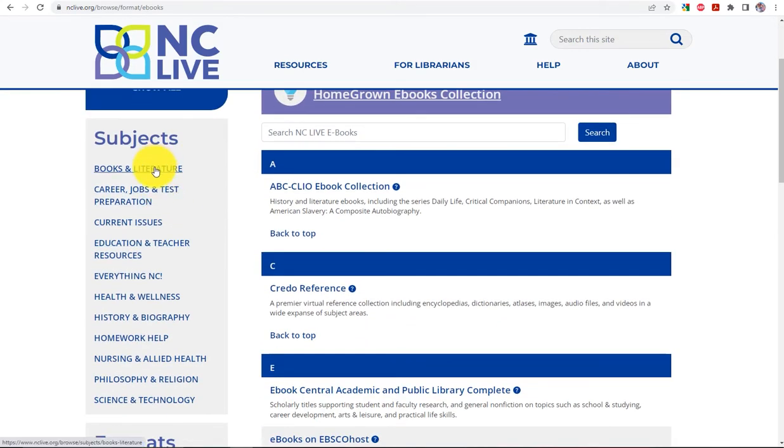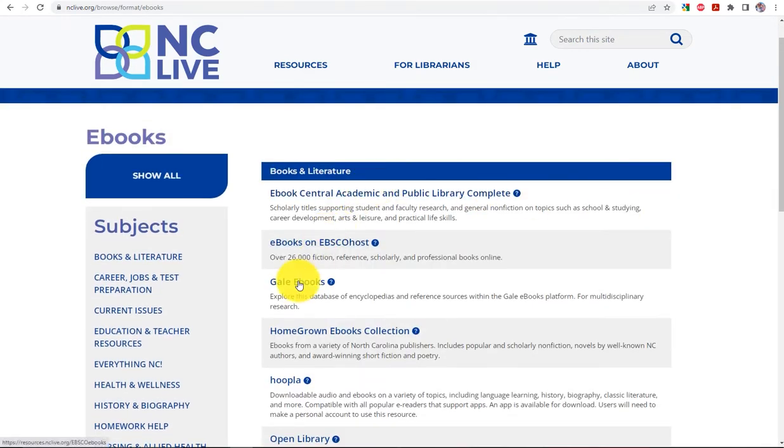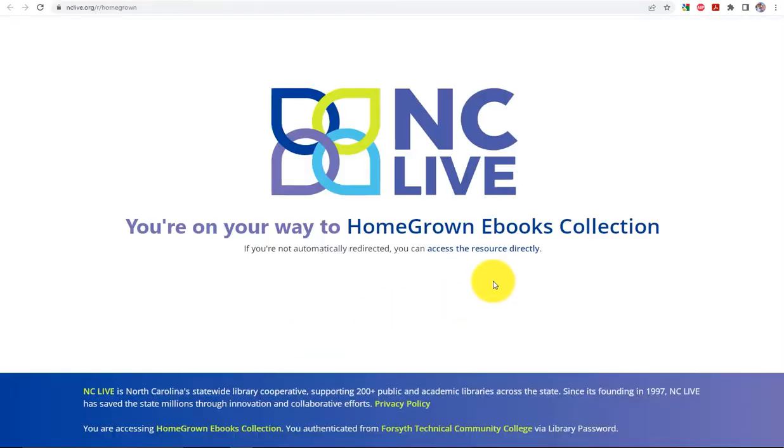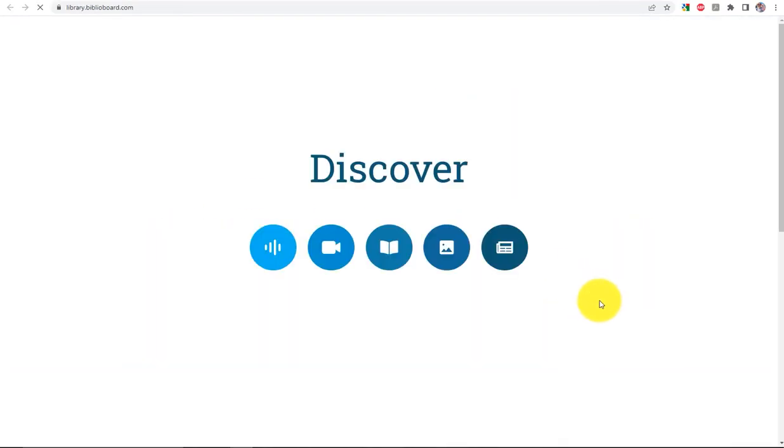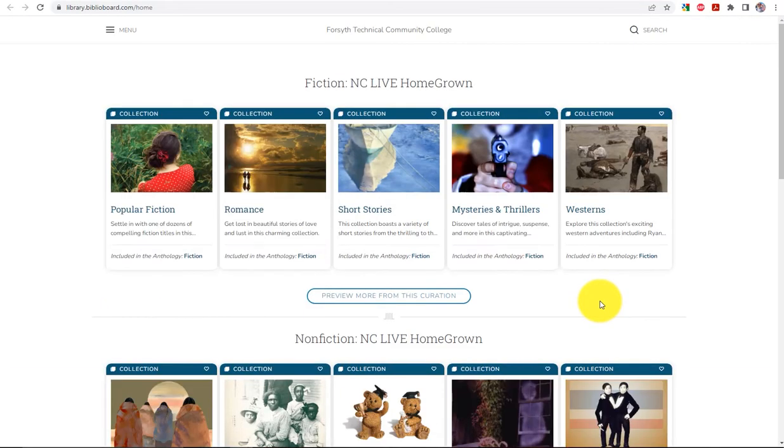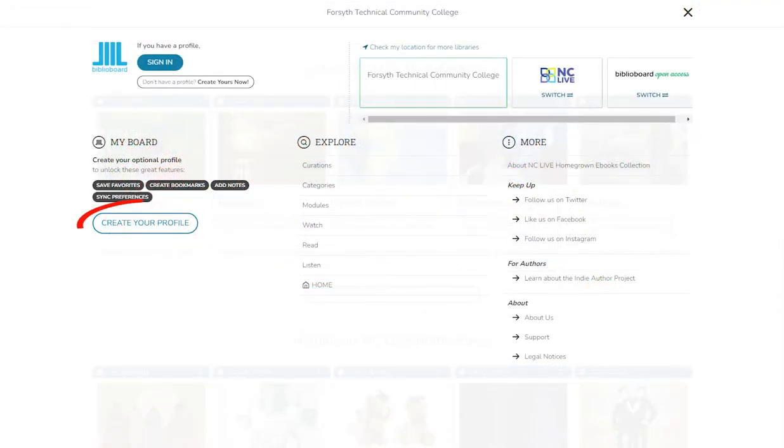So if I go to Books and Literature, Homegrown eBooks Collection. If you create a BiblioBoard username and password, which can be done by clicking the menu icon at the top left side of the screen and then selecting Create Your Profile, you will have the option to sync the Homegrown eBooks collection with your device, as well as several other useful options, such as adding notes and bookmarks.